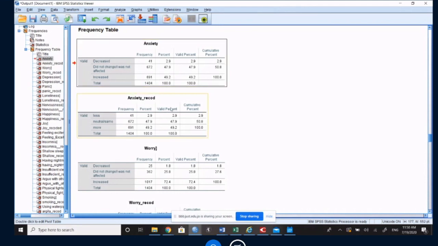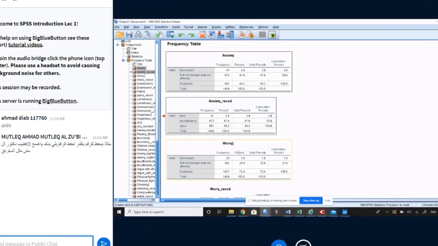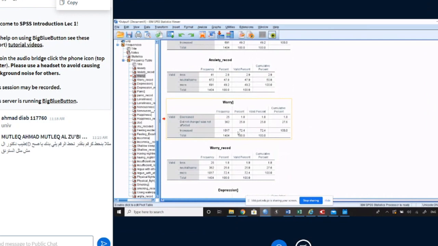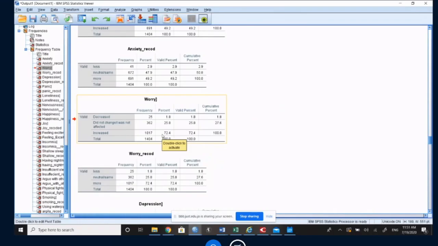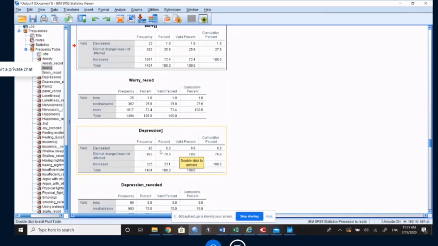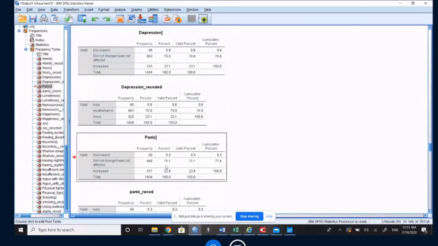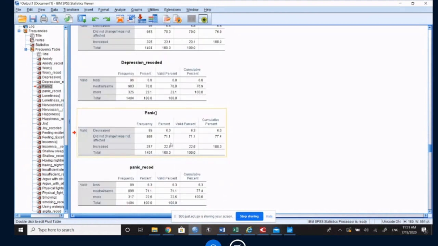These two variables are the same. It's just the fact that their coding has changed. So instead of decreased, did not change and increased, you have less, neutral, same, and more. Worry, 70% increased their level of worriness. They got more worried. Depression, 23% self-reported increased level of depression. Panic, 22% reported they have increased panic.